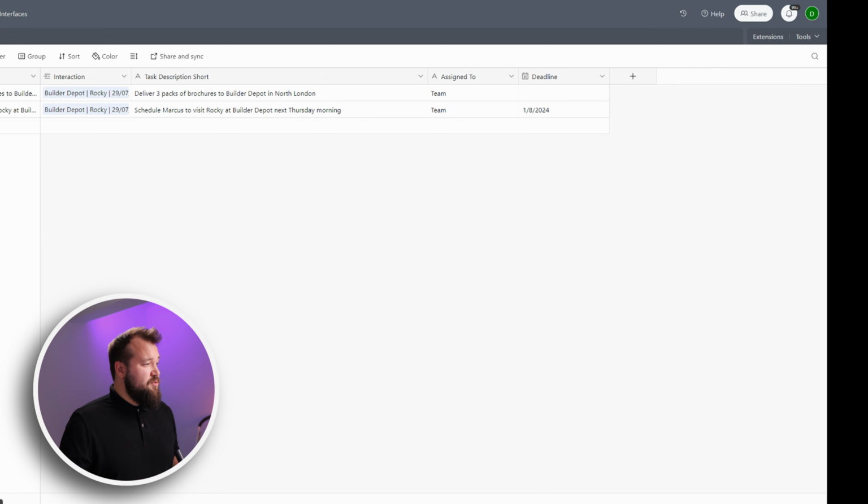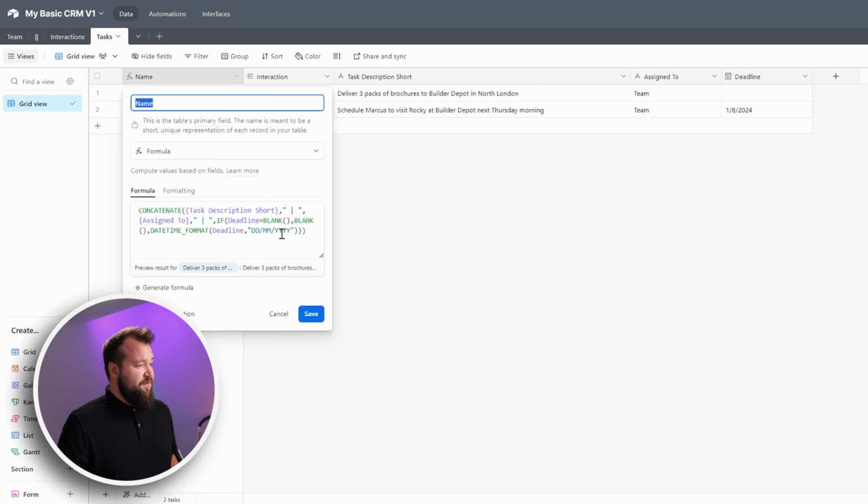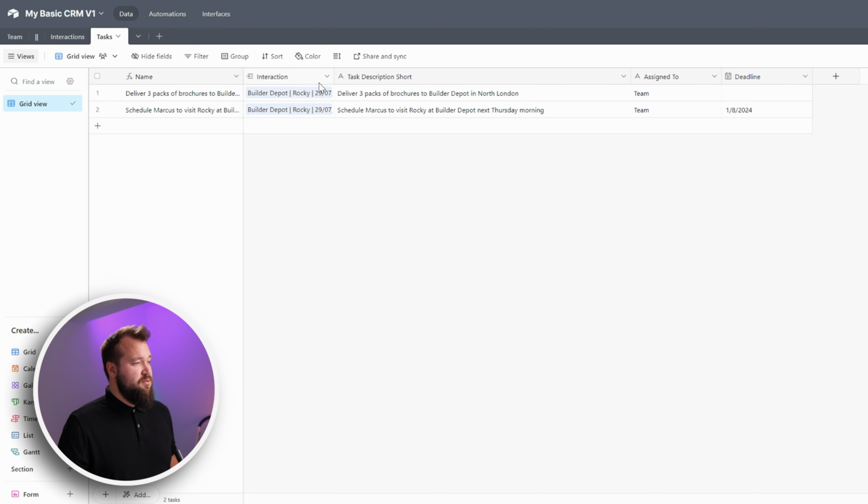The tasks, again, are super straightforward, just a formula field here that concatenates the description and who it's assigned to. We have the link back to the interaction, a short description of the task, who it's assigned to, which of course can later on trigger emails to said people, and of course the deadline for that task if it exists. That's it in terms of the database design.